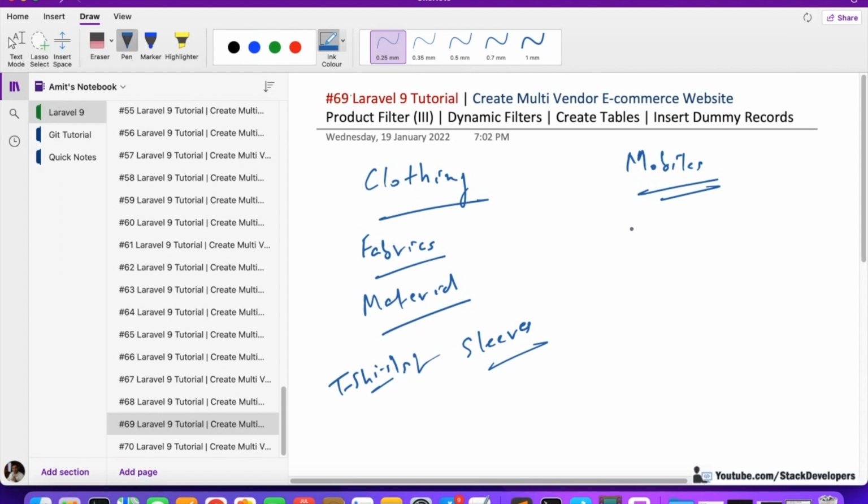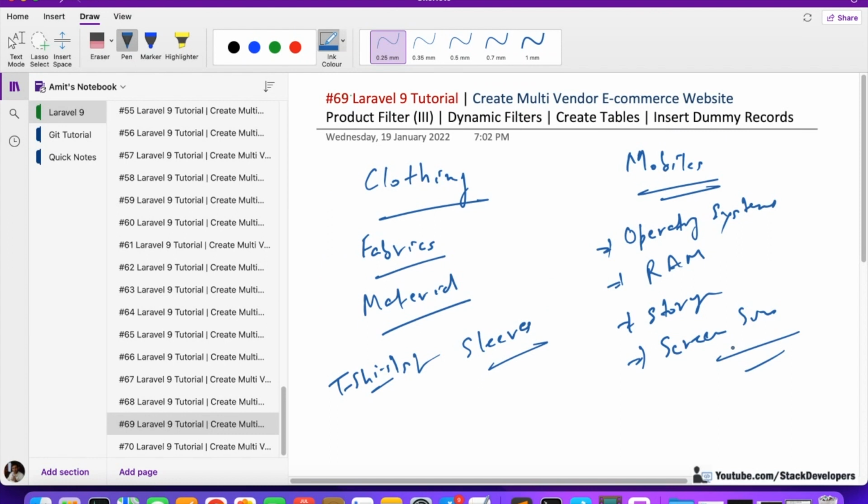In the case of mobiles, we are going to add filters like operating system, RAM, storage, screen size, or whatever it is. So these are the filters that we are going to add for the mobiles, and these are the filters we are going to add for the t-shirts for men. So it varies from section to section.